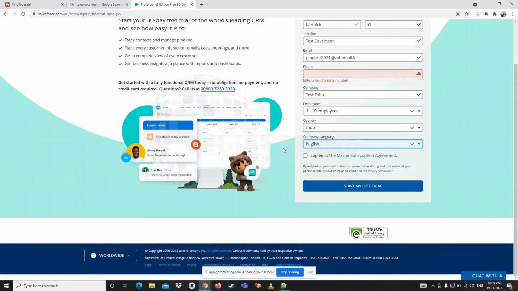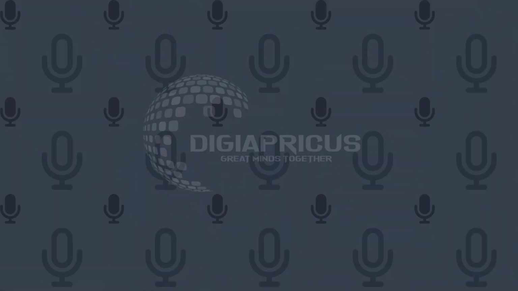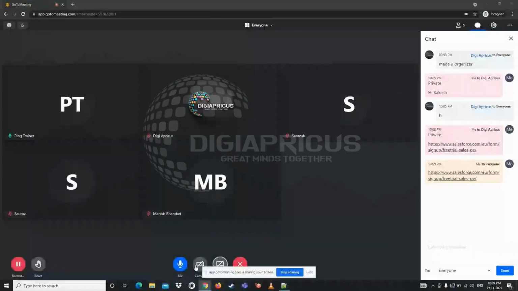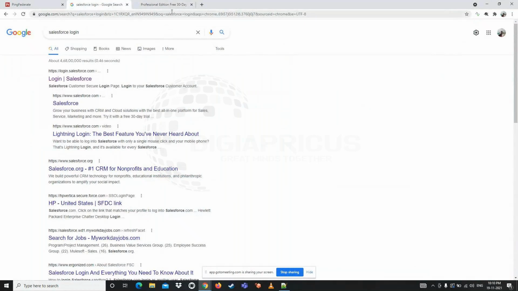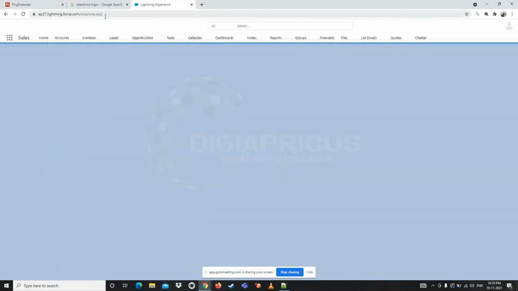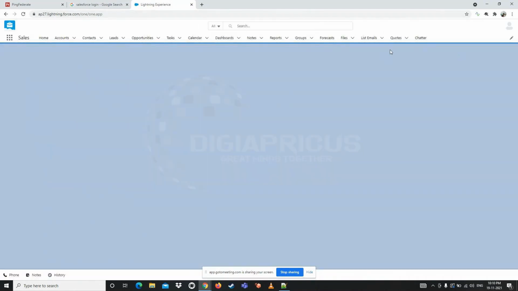Now let me stop my screen share. Once you have given everything, you can create the account. Once you have completed all the information, click on Start my free trial. Let me share my screen again. Here it will create an account, and once it is created, it will log back in to the admin console. So this is the admin console for your Salesforce.